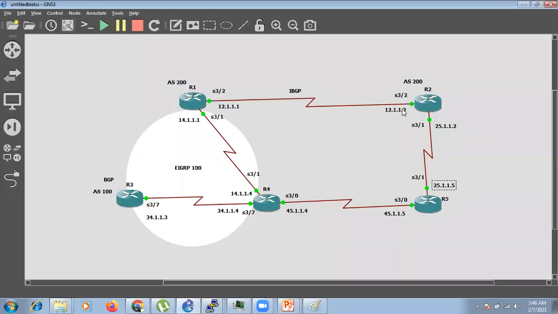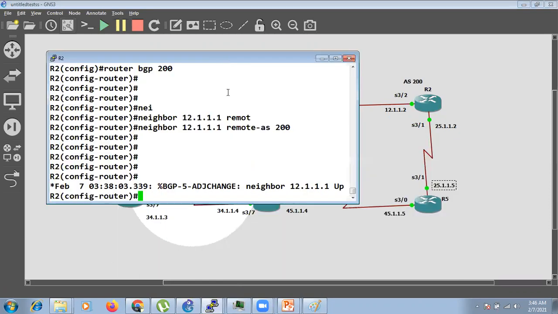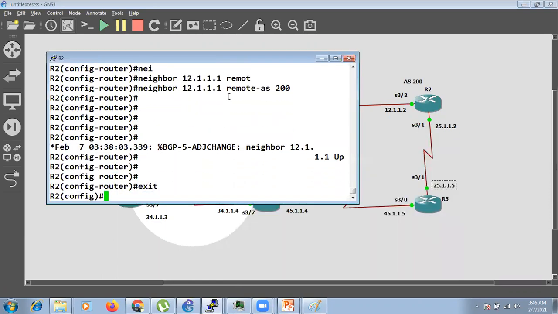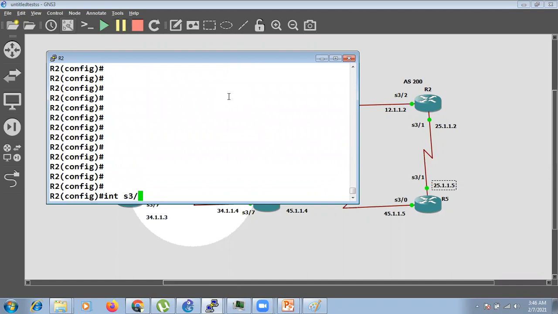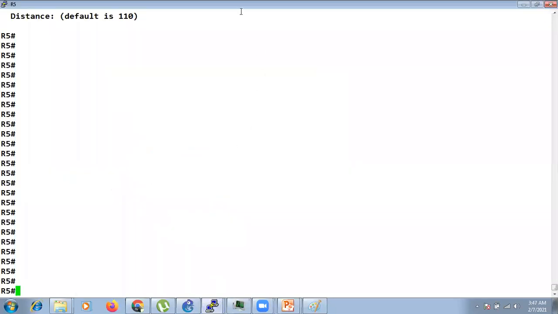Okay, and now let's create the OSPF between R2 and R5. If I go to R2, interface serial 3/1, I will say IP OSPF 1 area 0. Okay, I will go to R5.